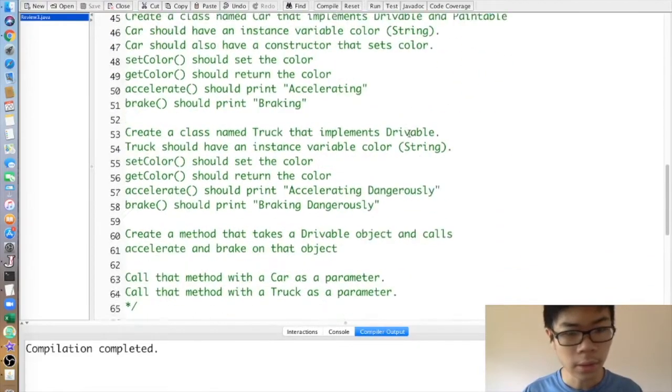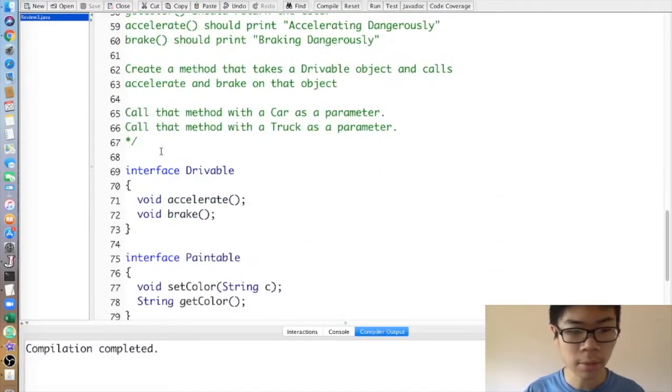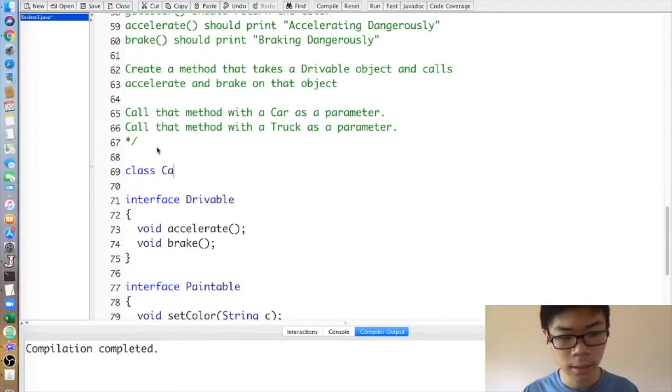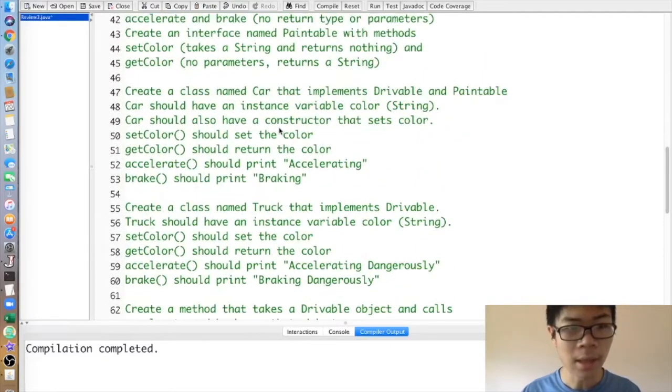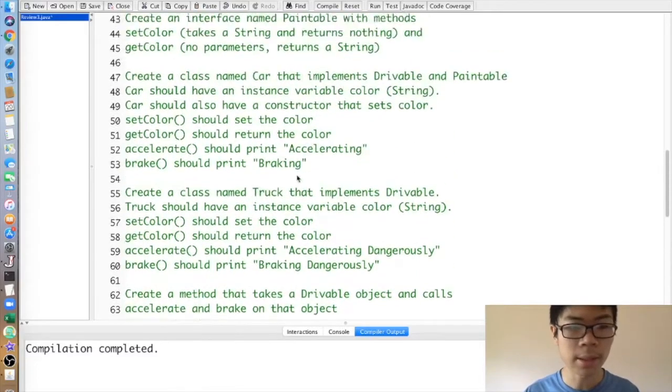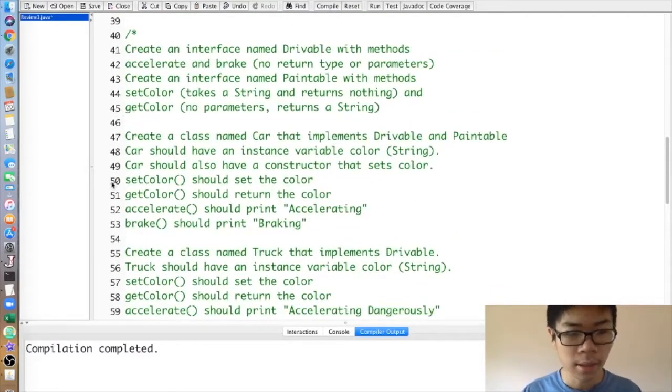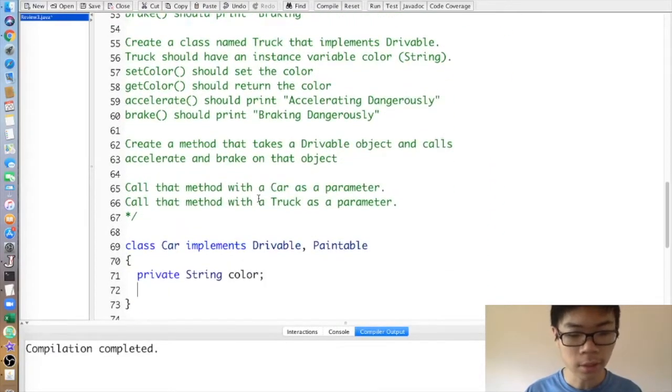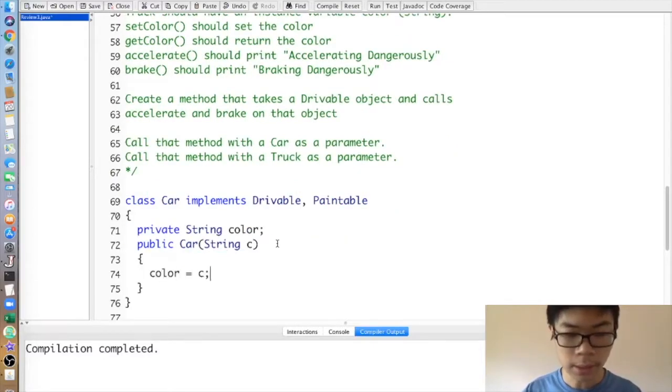Next thing, create a class named Car that implements Drivable and Paintable. And then Car should also have an instance variable color. And let's make this private because we already have get and set methods that we need to implement. And it should also have a constructor that sets color. And let's just say color equals c.